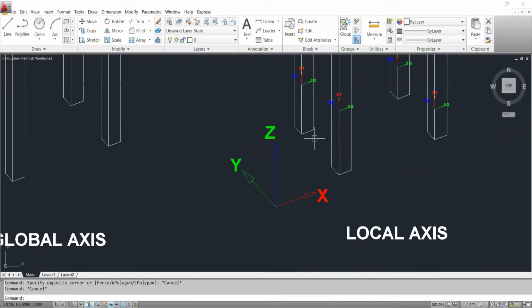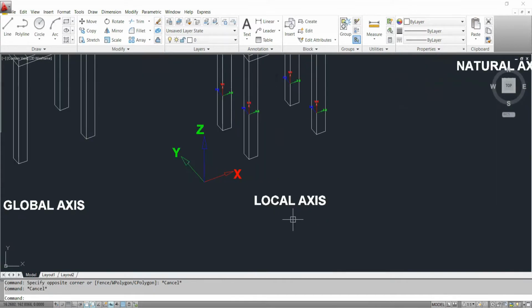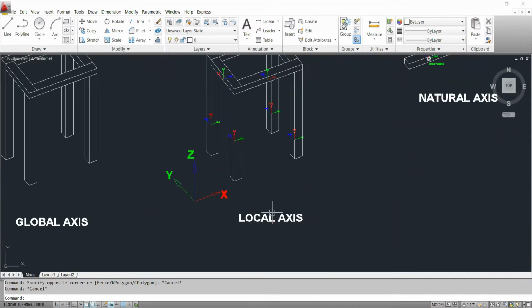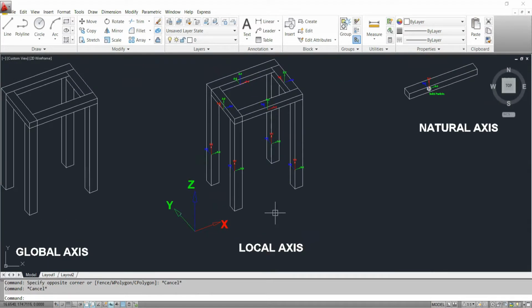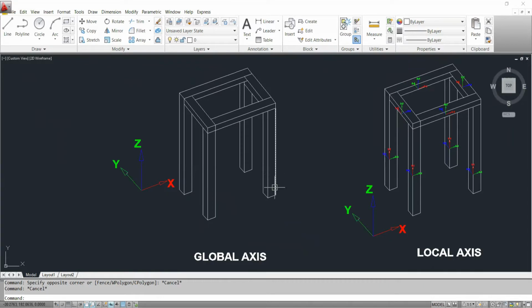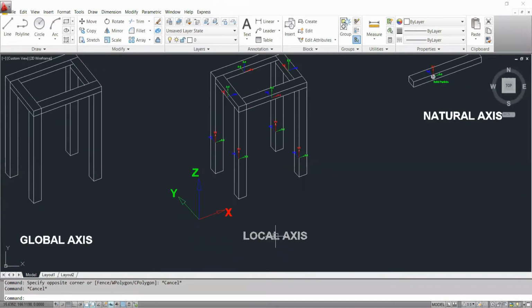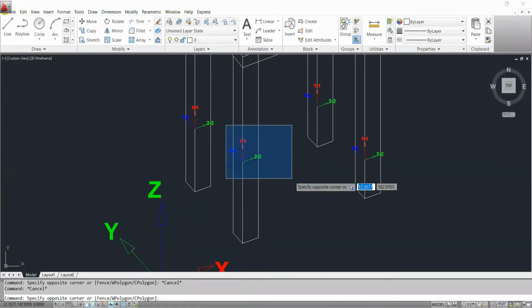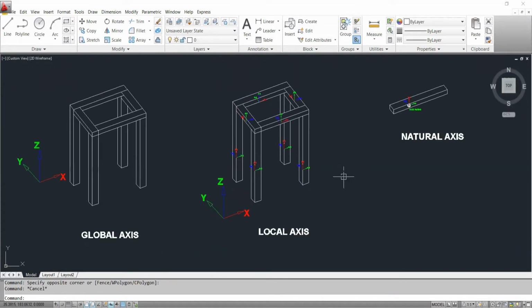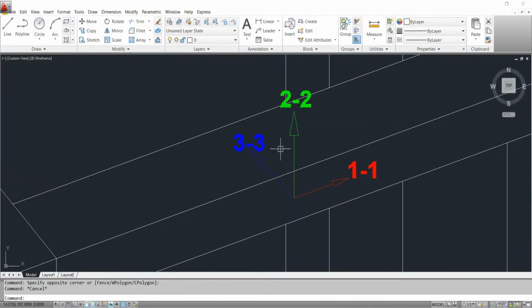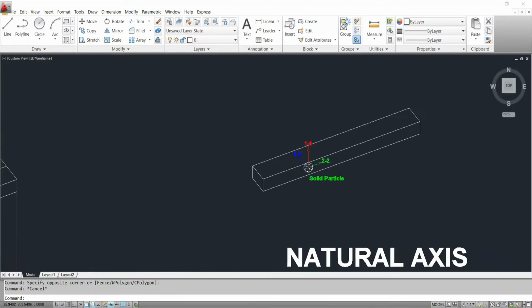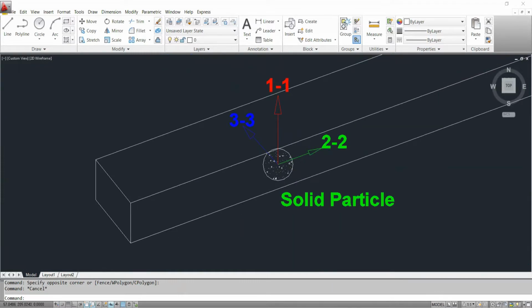So what is this called? Local axis system. So when you are representing your entire model, it is called the global axis system. We are going to represent your individual element by an axis system called what? Local axis system. But when you come inside of each individual element, it is made up of solid particles. Am I right or wrong?